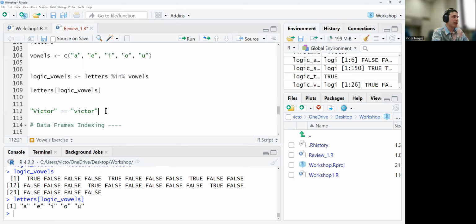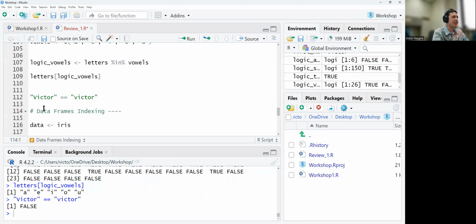I also brought up the concept of things being case sensitive. So capital V Victor and lowercase v Victor are not the same. If I ask, is capital V Victor the same as lowercase v Victor, I get a false because it's case sensitive. The letters have to be exactly the same for them to be equal to each other.